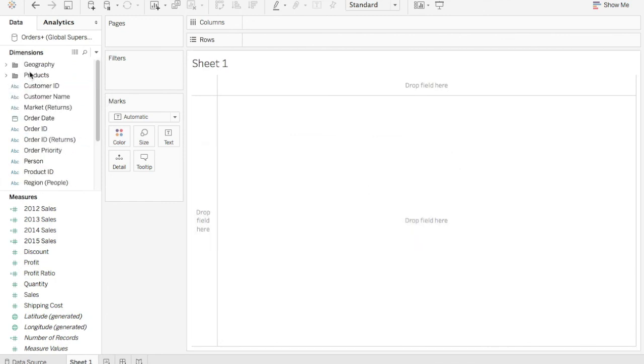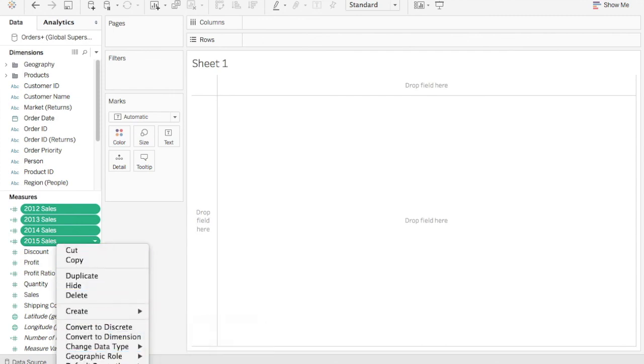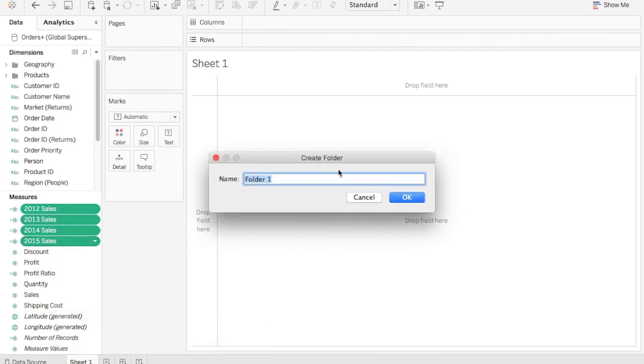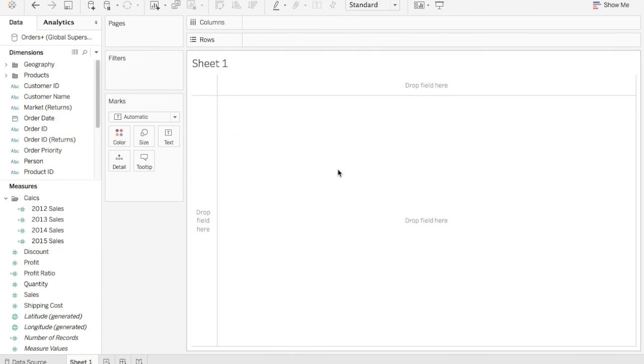And these are all collapsible, and you can see, as you start adding lots and lots of folders, it makes it nice and tidy. You can do the same maybe for all your calculated fields in a folder. Folders, create folder, calcs, and done.